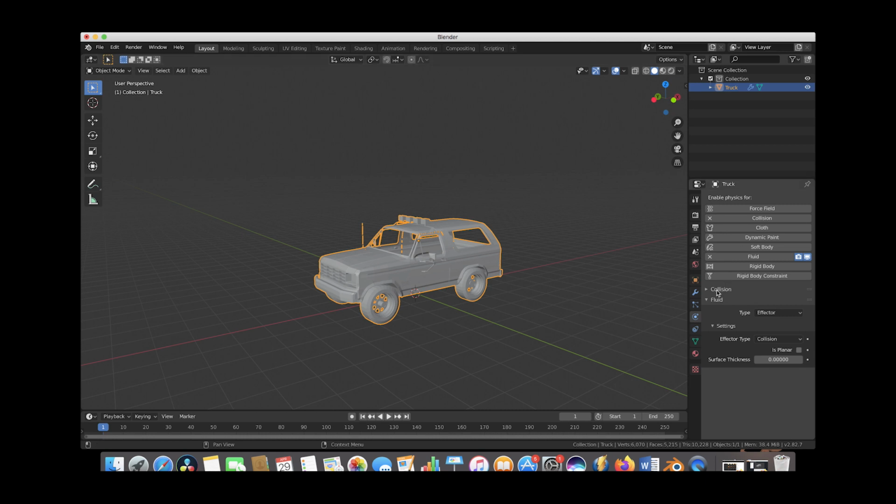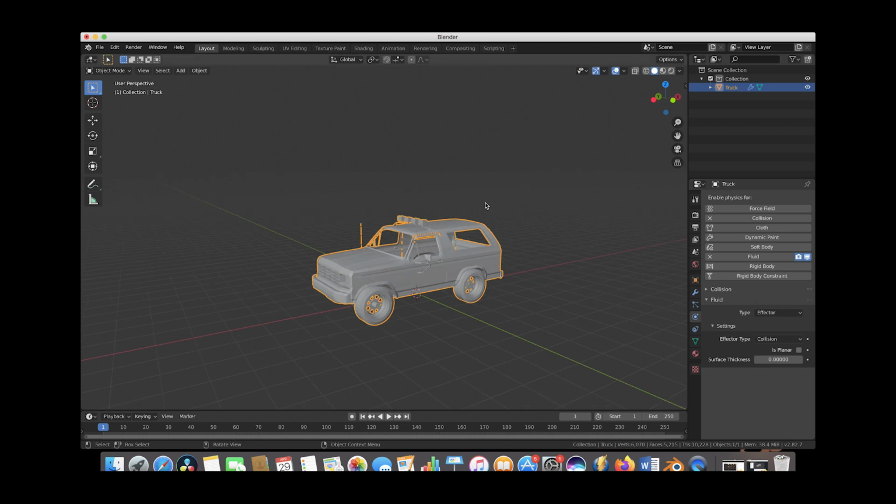So the Collision physics property is going to make sure that all of our particles and debris interacts with the truck, and the Fluid property is going to make sure that any of the smoke or fire interacts with the truck. Alright, so now let's create our explosion inside of our truck here.